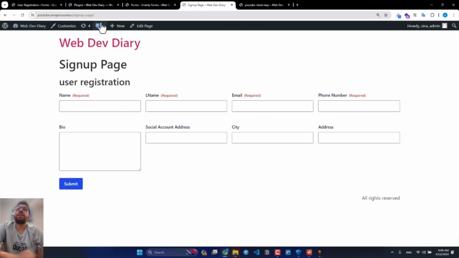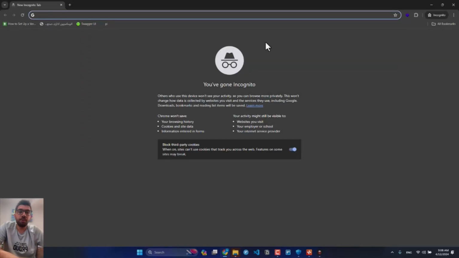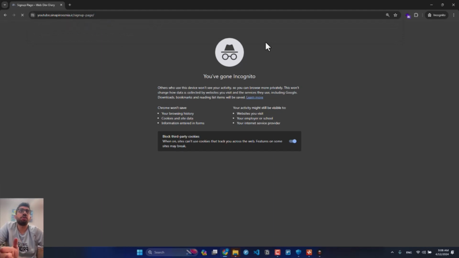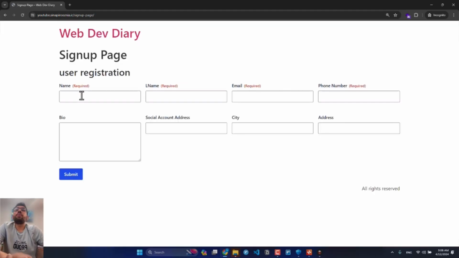I've logged in as an administrator, so I'm just copying it and opening in the incognito mode, so I'm not considering a logged in user. I'm just a normal visitor. So this is the form that we have created.